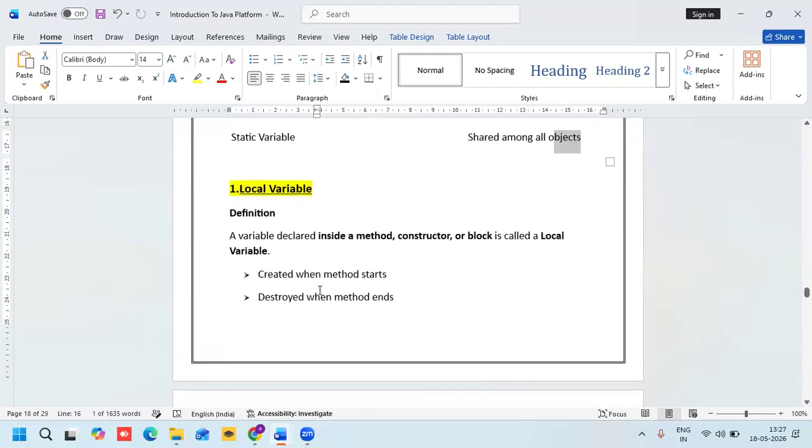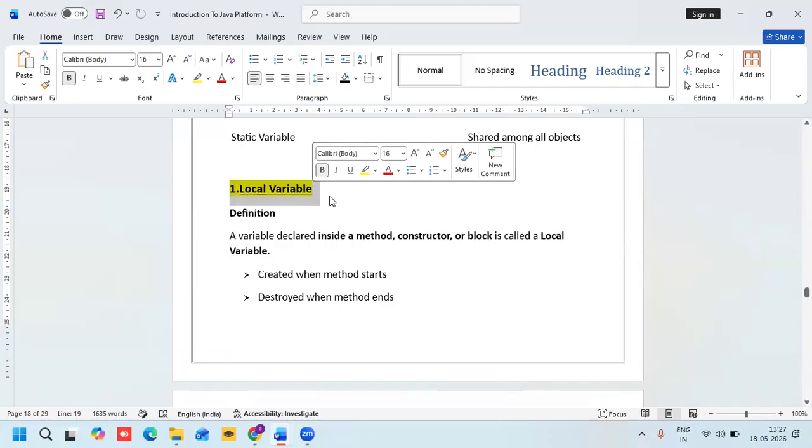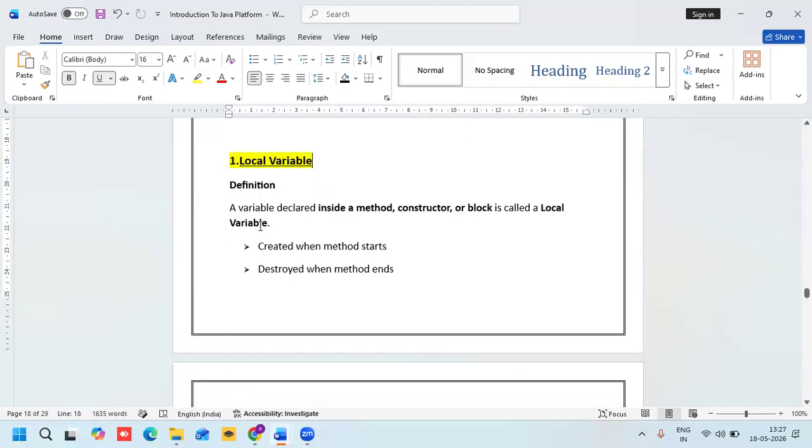So now we'll see one by one. We are going to understand now one by one. So what is a local variable? Let me explain local variable. A variable declared inside a method or constructor or block is called a local variable. A variable which is declared inside a particular method or constructor or block is called a local variable.